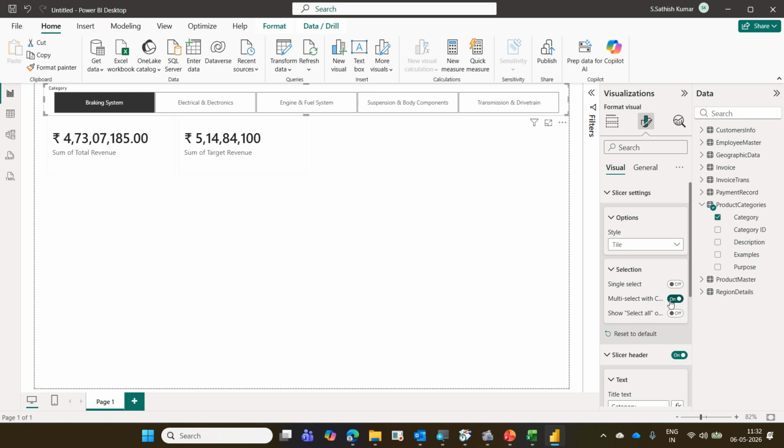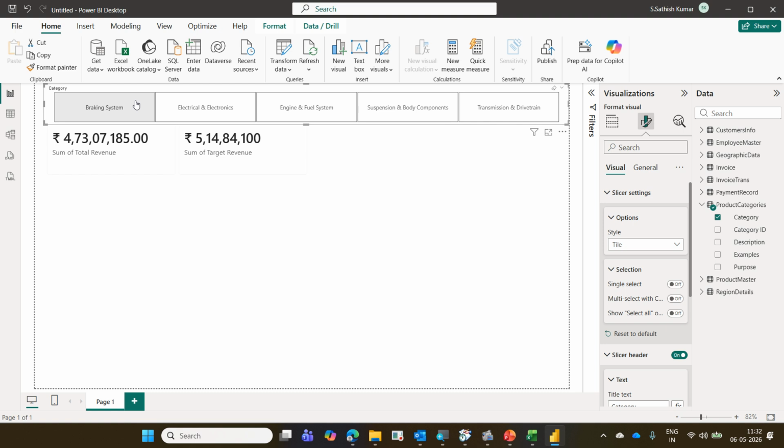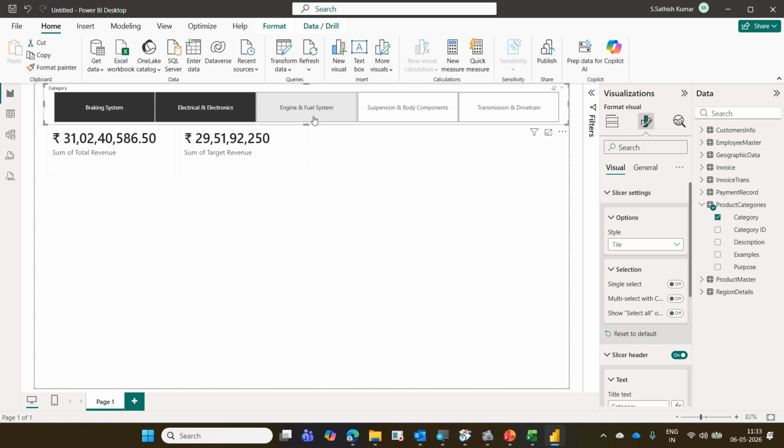Now what is the advantage? I selected braking system. Now I want to select the electrical and electronics also. Just click it. You can see both get selected, braking system as well as electronics. I want engine also. Select the engine. So all the three are selected now. And if you want to clear everything, there is an eraser symbol on the top. Clear selection.